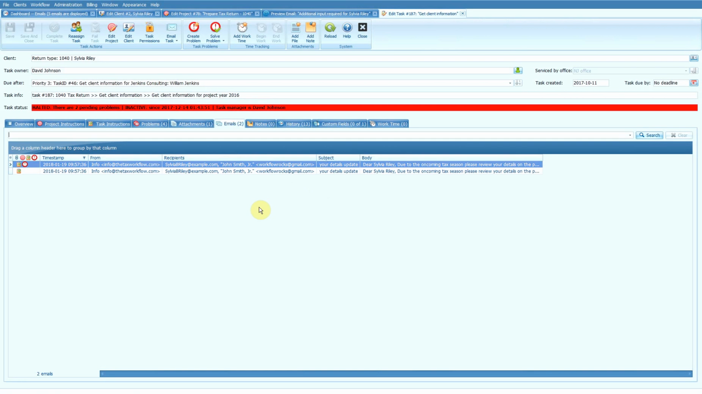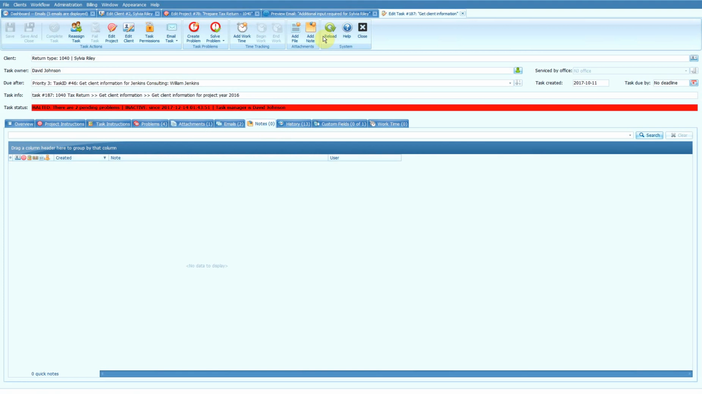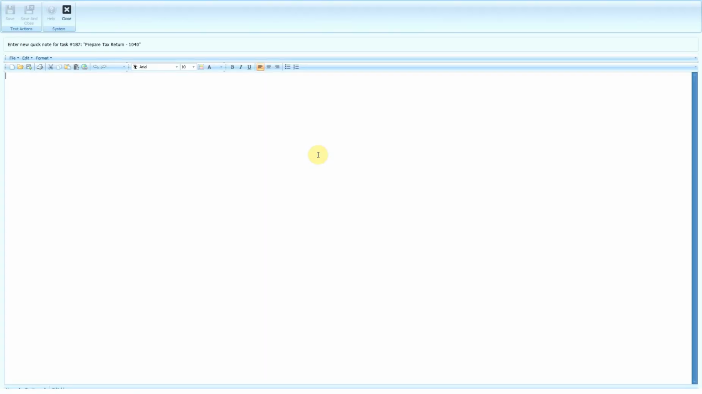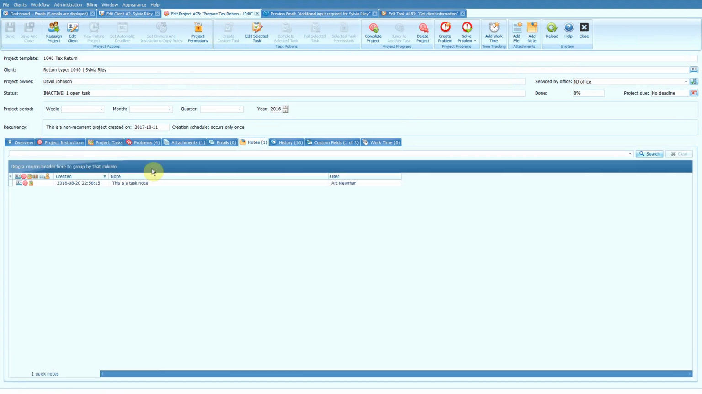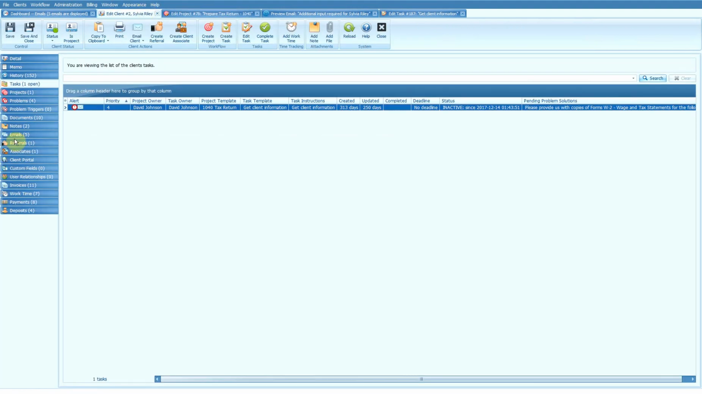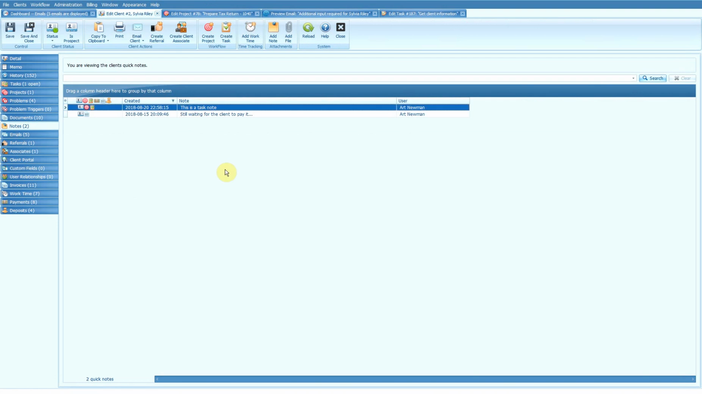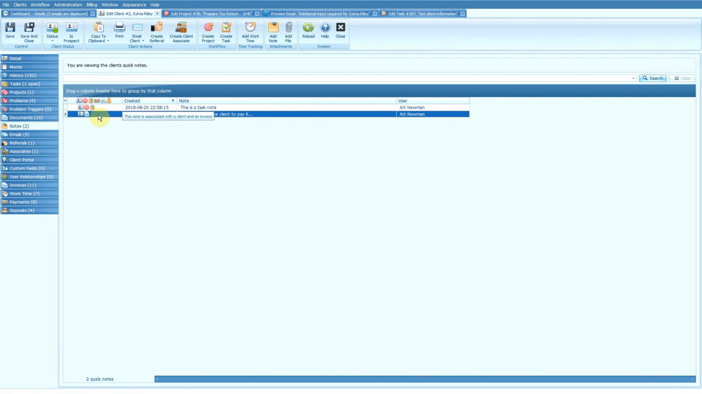Besides emails, you can also attach files to a task or a project and keep track of notes. And if we take a note, it will show up on a task as well as the project, and it will also eventually end up in the client record as well. And the icons here will indicate where this note came from. So this came from a task within the project, and this note came from an invoice.